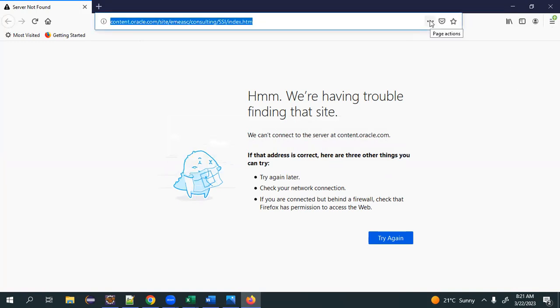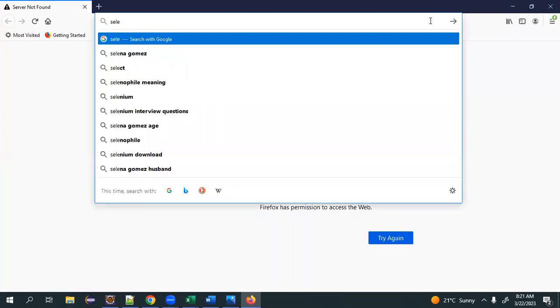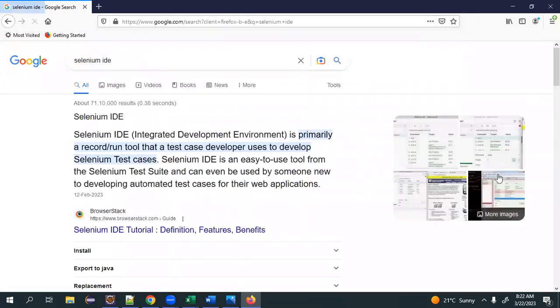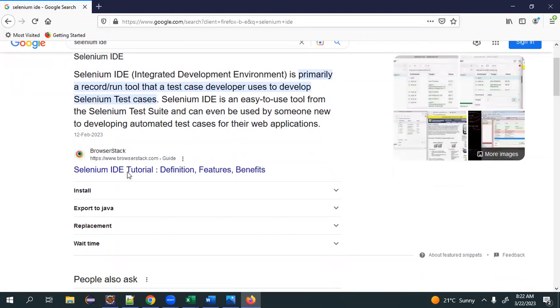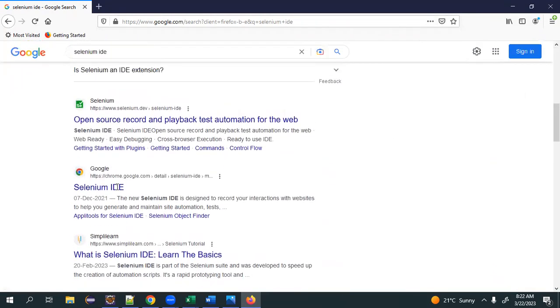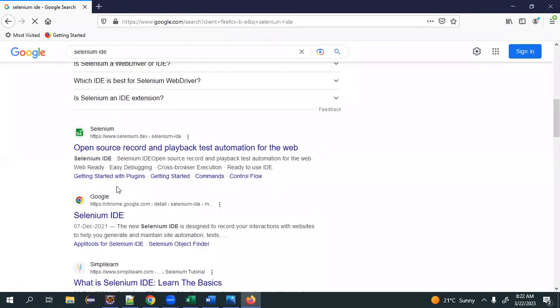Selenium IDE, actually, no one is using it. Maybe they have improved it, but we have never used this one. Selenium IDE tutorials and all are there, you need not go there. See, open source record and playback test automation for web applications. It is there. This is your main website here.